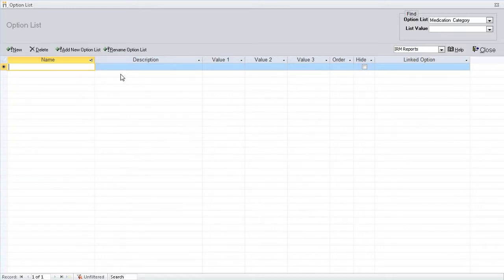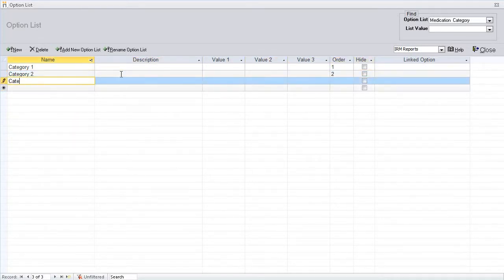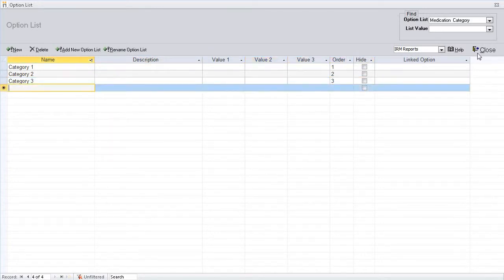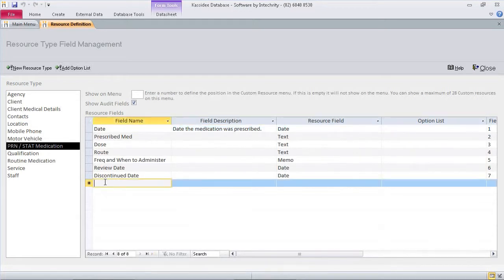So I'm going to be a bit boring and call it category 1. We can give that order 1, category 2, we'll do 3 categories, and category 3. So I've now added 3 values to that option list. So I push the close button, back at our form here.